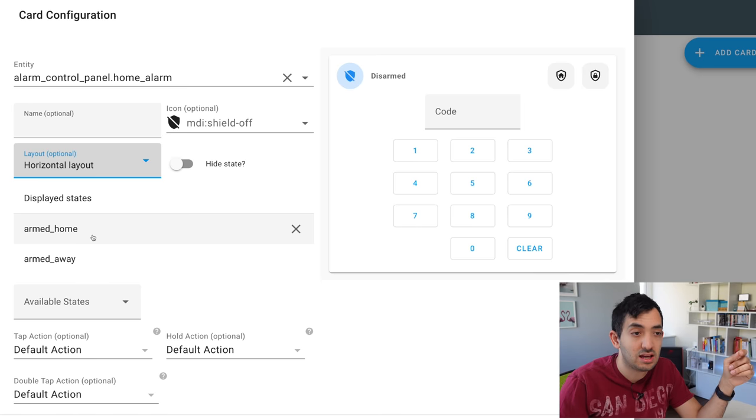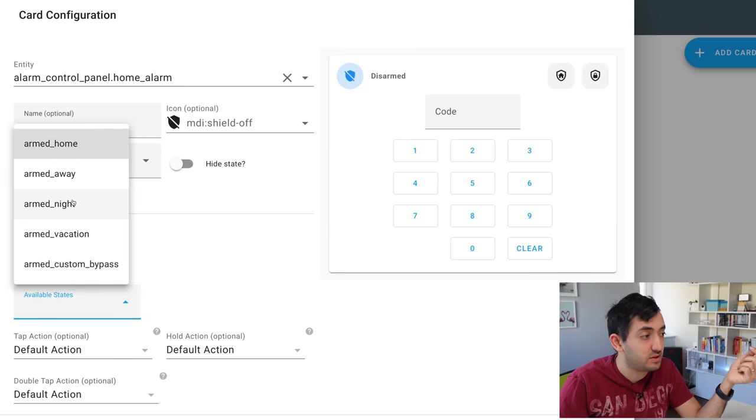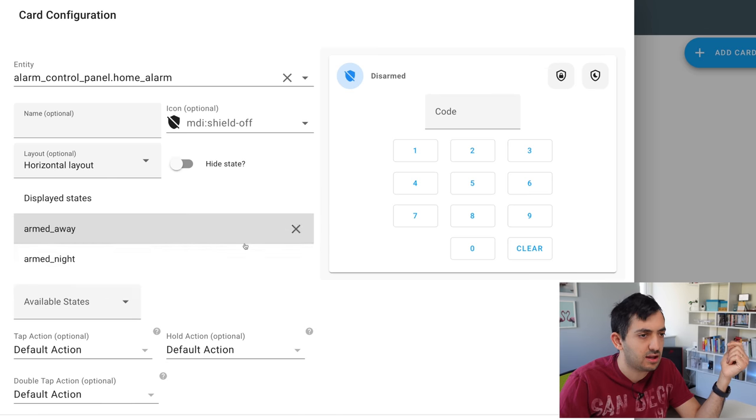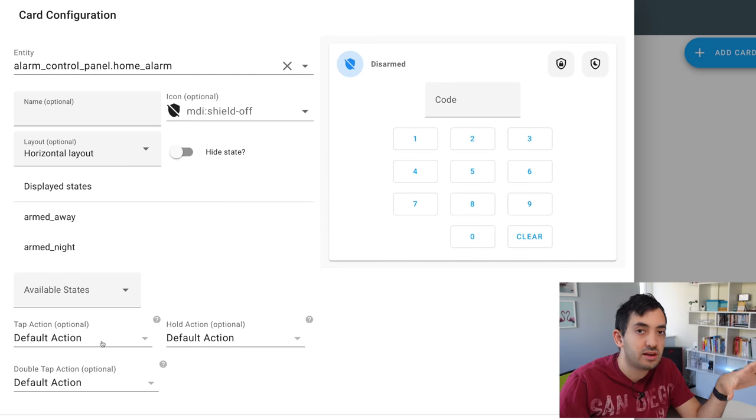We have the different states that we want to have, so armed home, armed away. We could also have other states like armed night. So I use armed night and I use armed away, so I'm going to take armed home away. I will leave all of these other actions to default, so leave them as they are. So we can save this card over here.